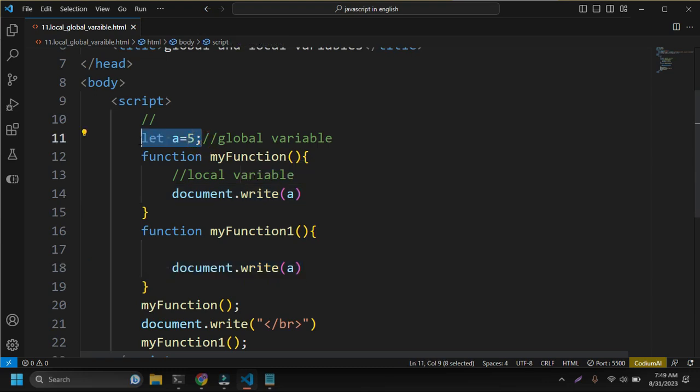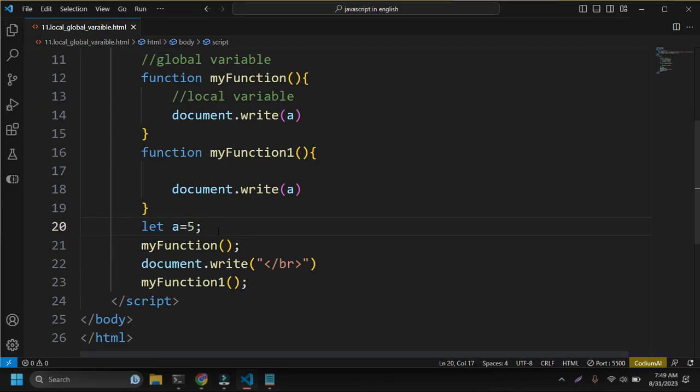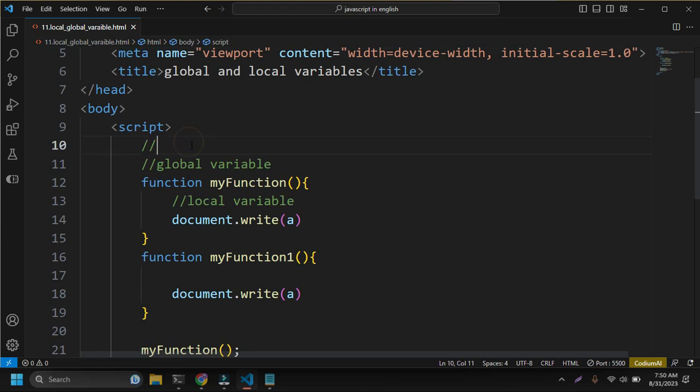Also, you can put this let a = 5 before calling the function, right? Now also we will get 5 and 5, but we cannot put this let a = 5 after calling the function. This will show an error, because before calling this function, you must have the global variable defined. But it is best practice to put the global variable at the top, right? So this is all about the global variable and then the local variable.